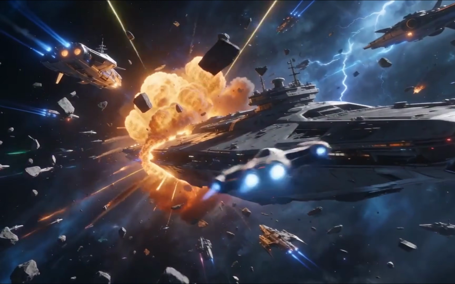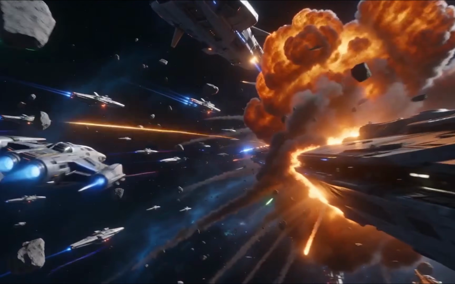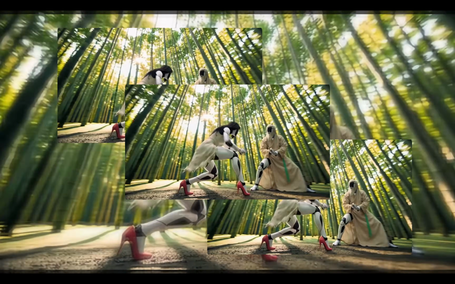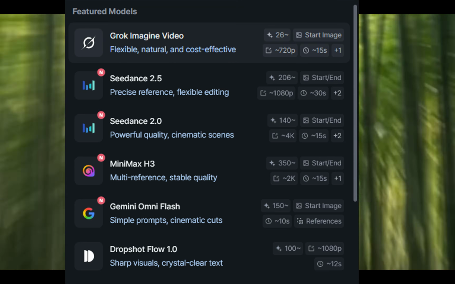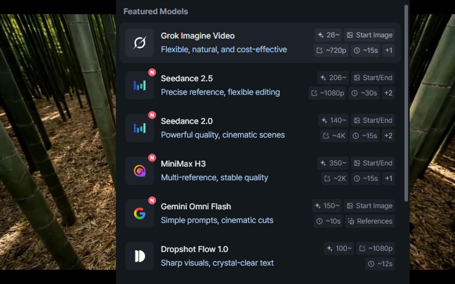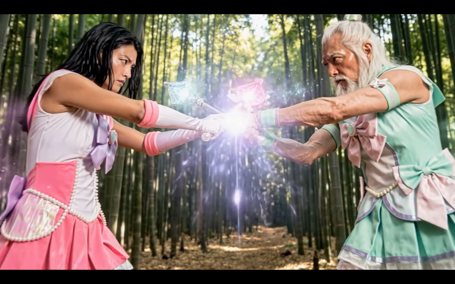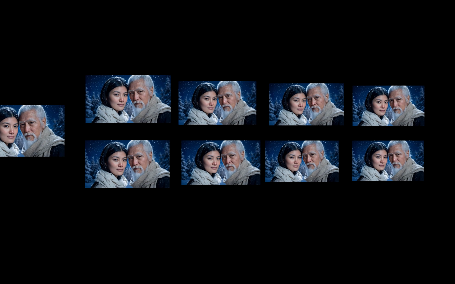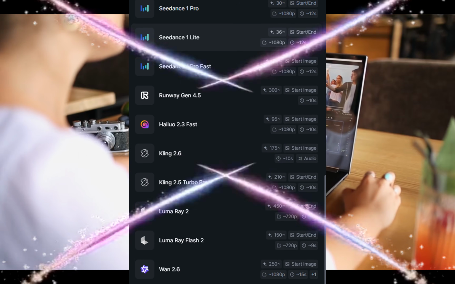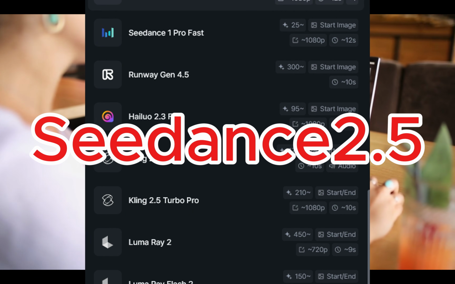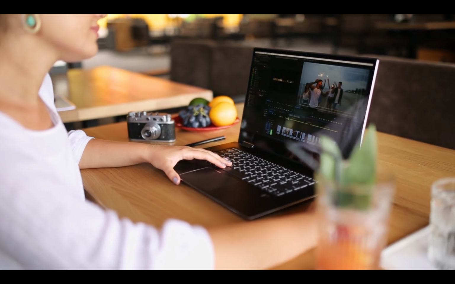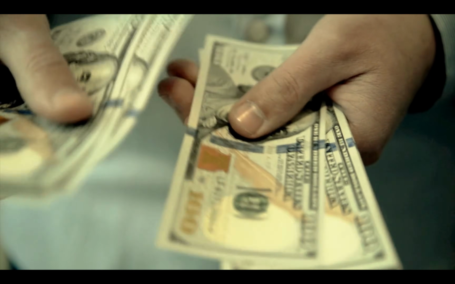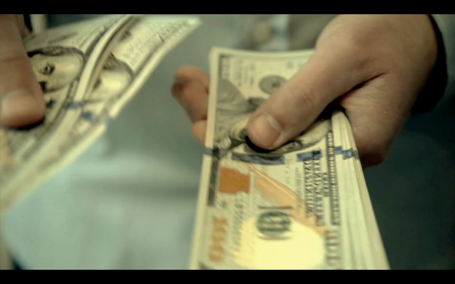Wait, this is not just another AI video generator. The best thing about this platform is that you can get multiple AI generators in one place. Instead of jumping between different websites for different AI models, you can access everything from a single platform, including Seedance 2.5 and other popular AI video generators. And the crazy part, you can actually try these powerful models without paying an expensive subscription.